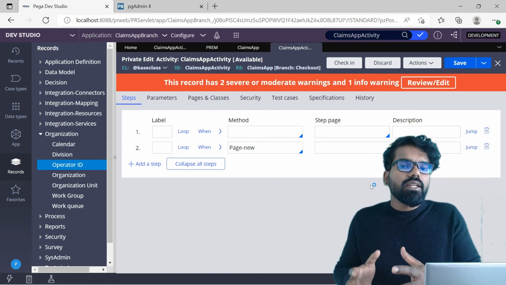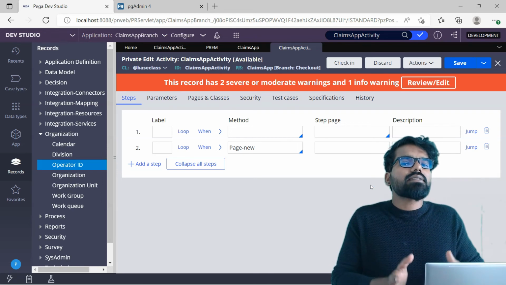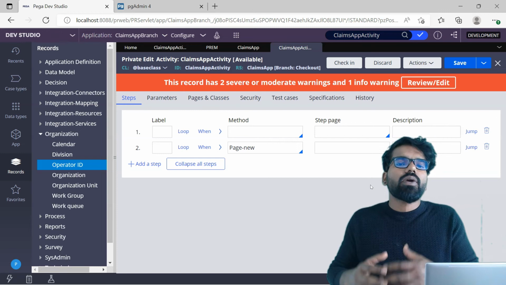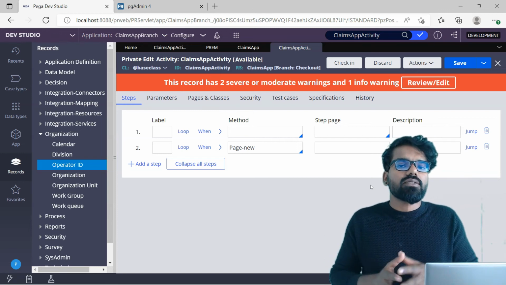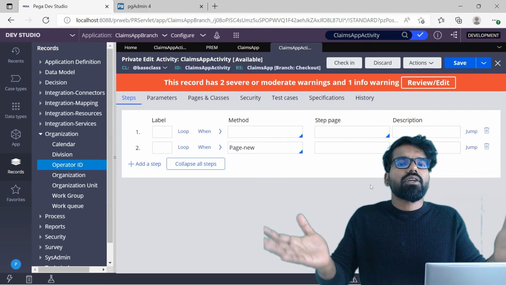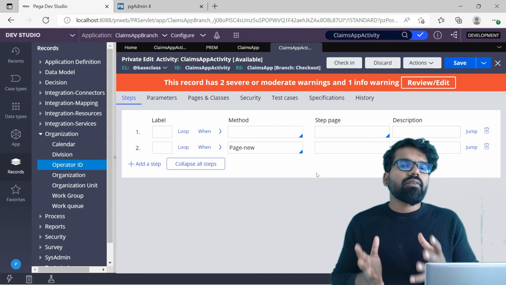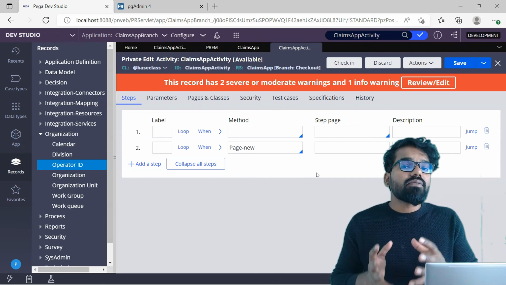But with private edit, you cannot check in directly unless the first operator who took the checkout checks in or deletes. Then only you can do check in or push your changes so that your changes will be reflected to everyone. This is one use case. And the second place where you can use private checkout is whenever the rule set version is locked.